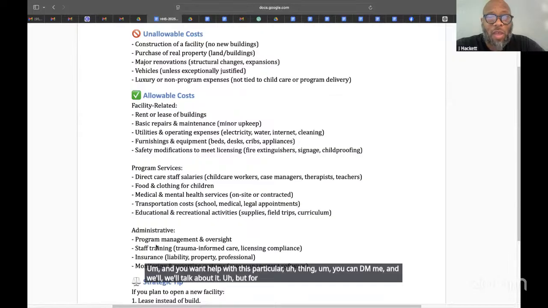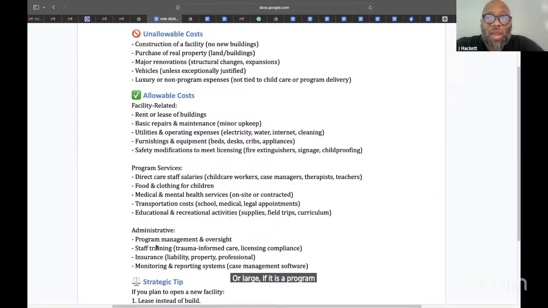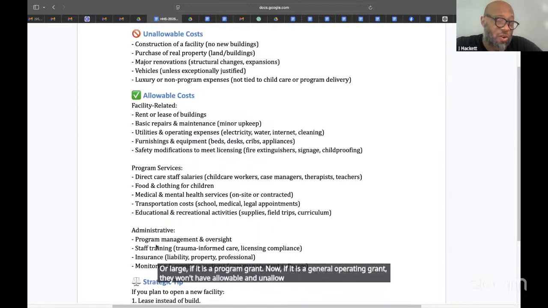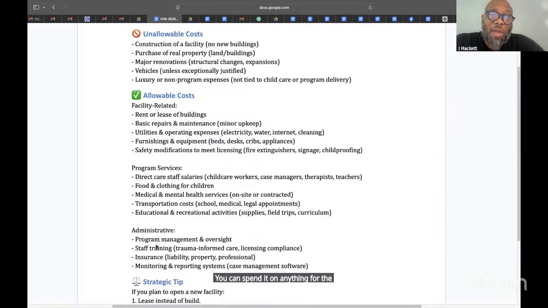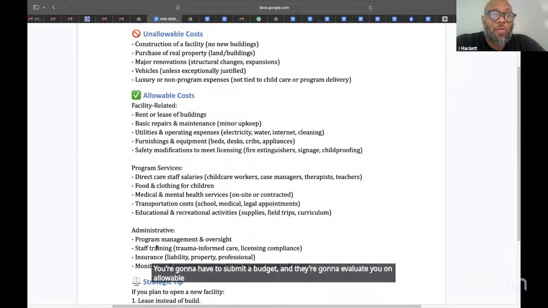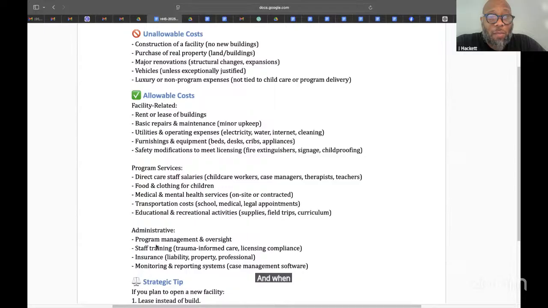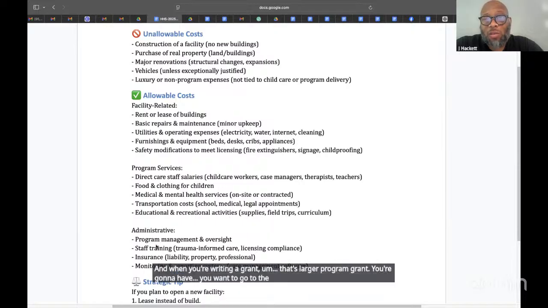But for everybody else, no matter whether the grant is small or large, if it is a program grant, now, if it is a general operating grant, they won't have allowable and unallowable because general operating means that you can spend it on anything for the organization. But if it is a program grant specific to a program, you're going to have to submit a budget, and they're going to evaluate you on allowable versus unallowable costs. And when you're writing a large program grant, you want to go to the allowable costs section, take those titles, those categories, and make those your line items.